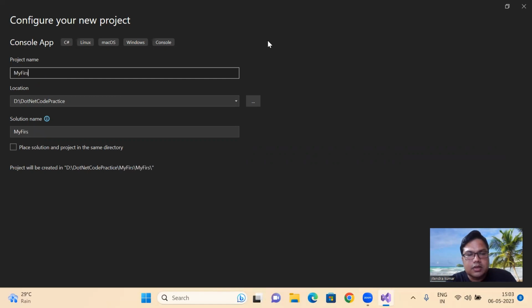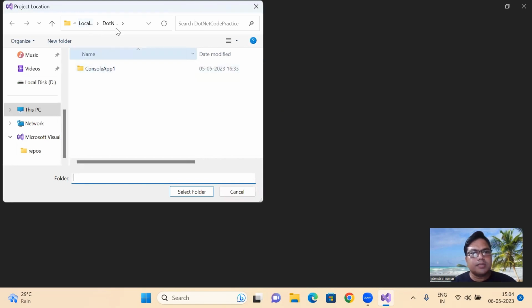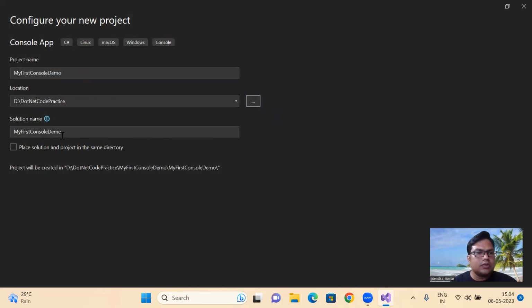my first console demo. So for location, it is showing the D drive, and this is the name of the folder. If you wish to change the location of the project, you will click the three-dot browse option and select the path where you want to put your project. Solution, this is your solution name, whichever you gave as your project name. It clearly shows that the project will be created in this drive, in these locations.